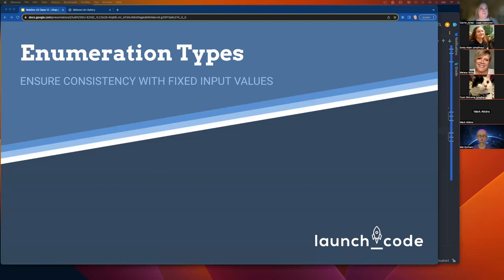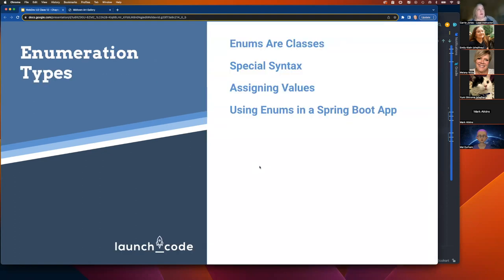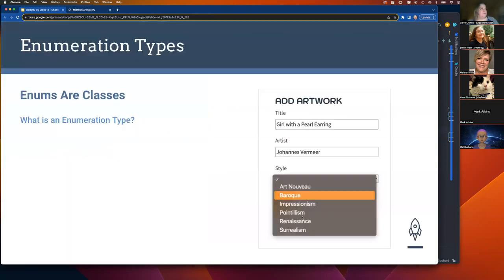Hey, welcome back, everyone. Let's talk about enumeration types. This is where you can ensure consistency with fixed input values. It's one of the things that they can be used for. We'll talk about the fact that enums are actually just Java classes, but they have special syntax, and we have to cover that. We'll talk about how you assign specific values and then how you would actually make good use of those in a Spring Boot app. And then we'll demonstrate it in our art gallery application.